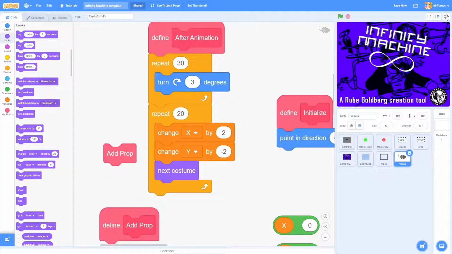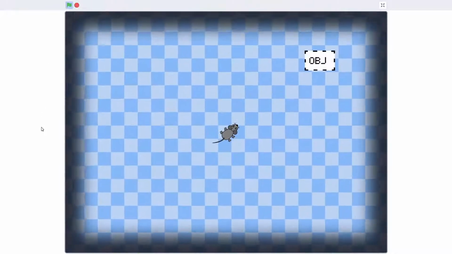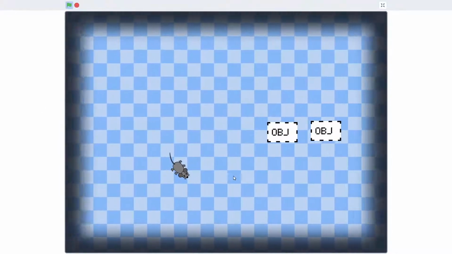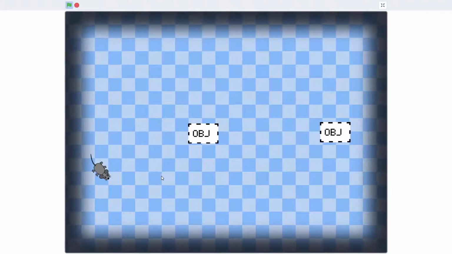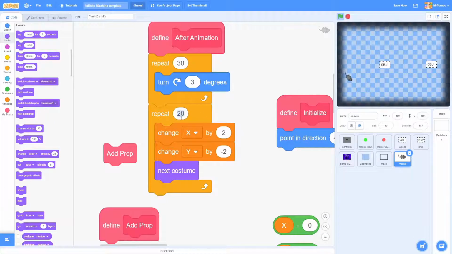Let's check that out again. And there goes our mouse. He hits the object, and then he turns, and then starts moving in the other direction a little bit. Beautiful! So that worked nicely. If you wanted him moving farther than that, we could just increase that number.